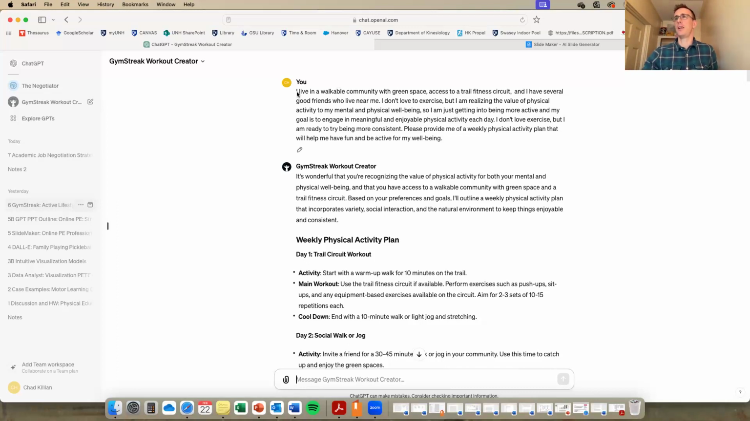So I mentioned that I live, this is me. Could you please output a week-long workout plan for me, who lives in a walkable community with green space? I have access to a fitness trail. I have several good friends that live near me. I don't love to exercise, but I'm realizing the value of physical activity in my mental and physical well-being. What do you have for me?